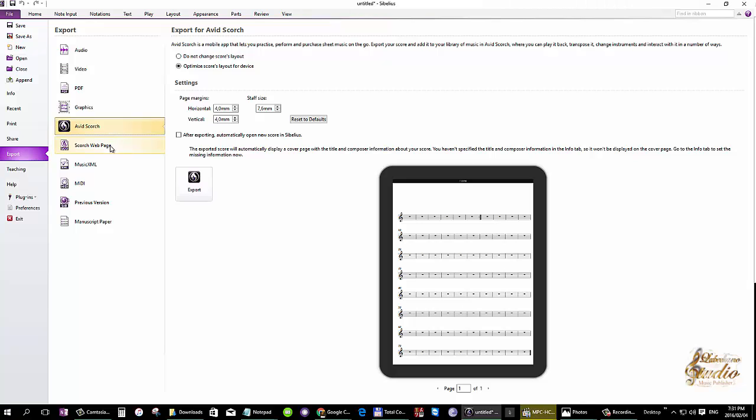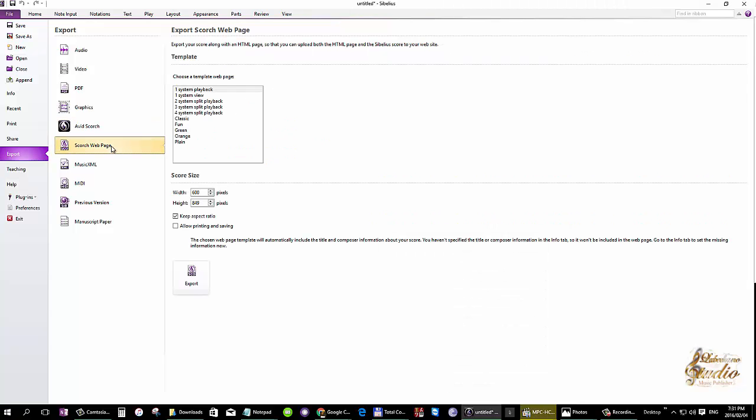Alright, you can export your score on the Scorch web page, which can then go on your own website. You get the HTML, you insert it into your website, and it will display that score.